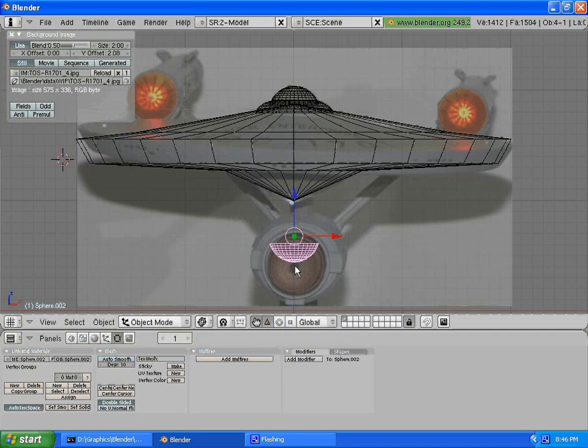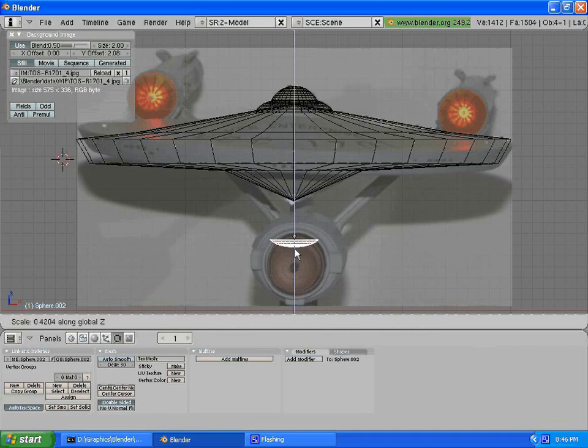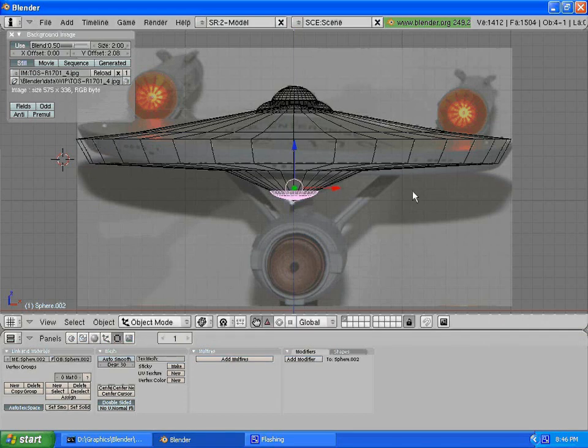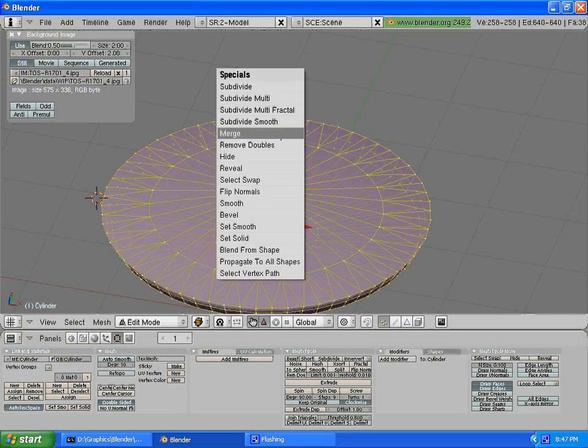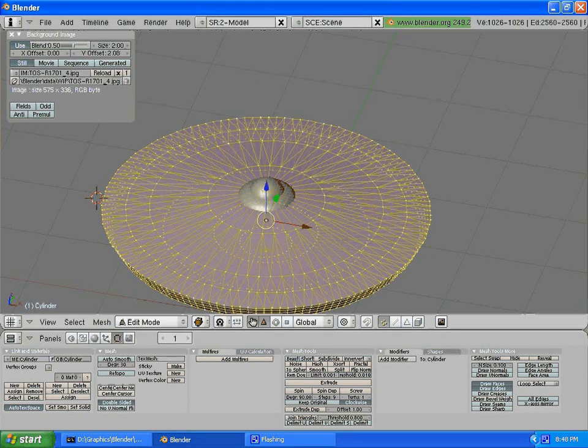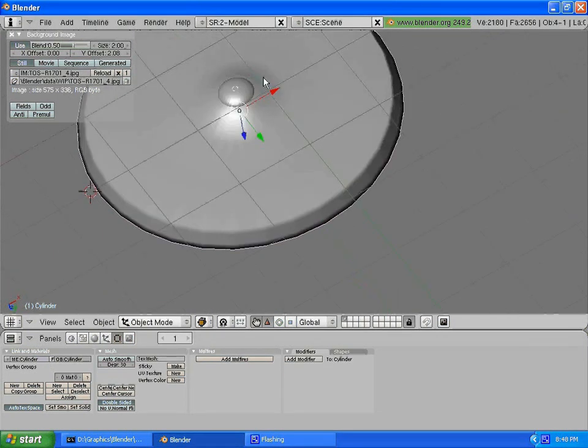Okay, now just drag it back up here to the bottom, and I'm going to scale that out, scale it down Z, and then drag it back up. And pop it right on there, just like so. That's the bottom of the saucer section. I'm going to subdivide this. I think that's a pretty good saucer.